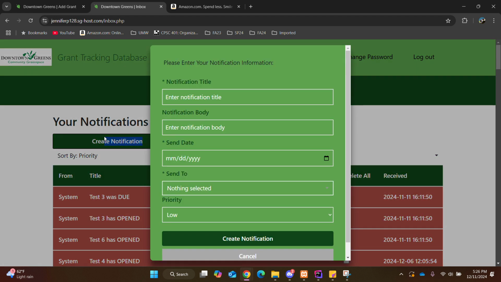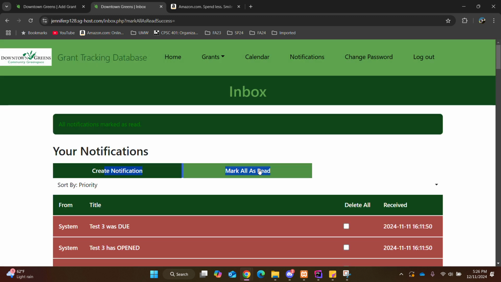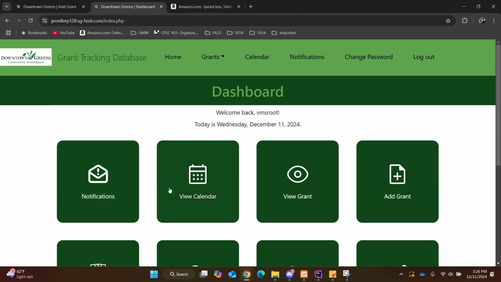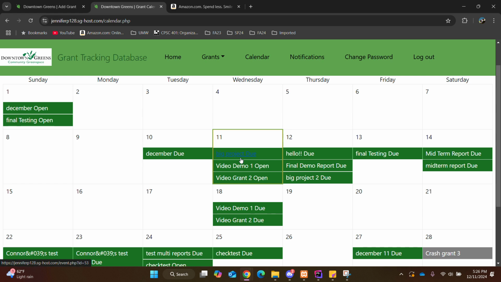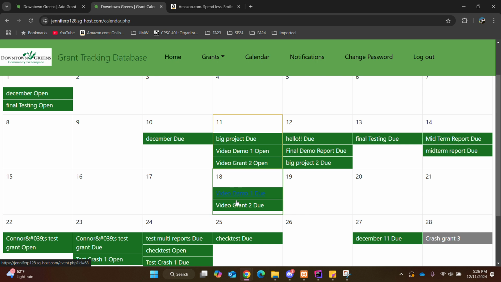You can create your own custom notification. You can mark them all as read, which I will do. And if we go back to home, you can see that 3 is now cleared out. We also have a calendar to view due dates in a more visual manner. So video 2 is the grant we just added. So you can see the open date and the due dates on the respective dates that we added them for.